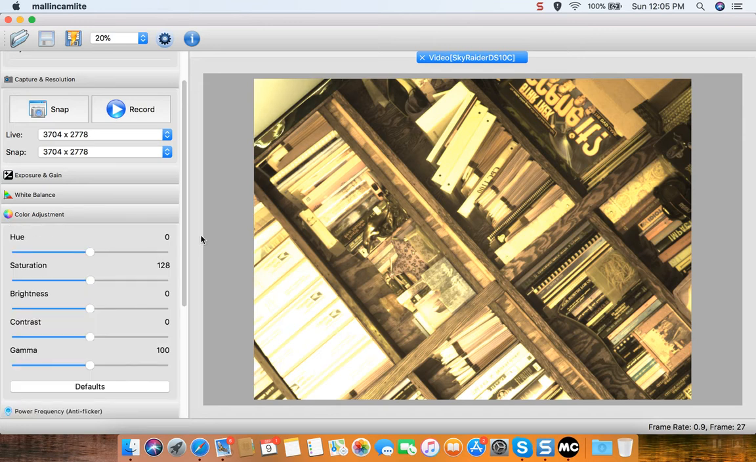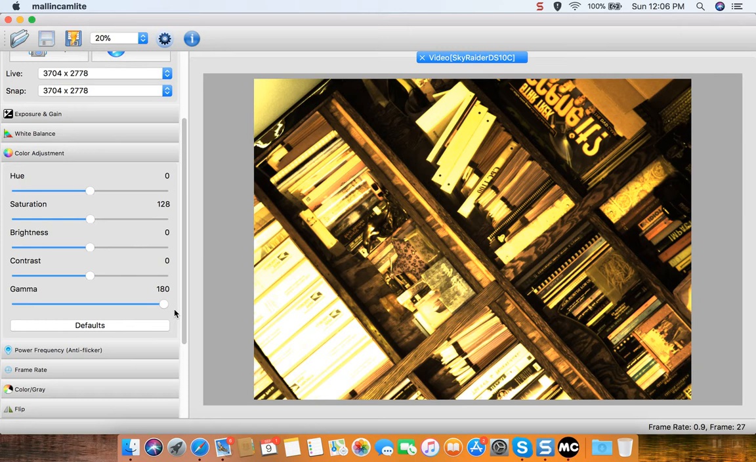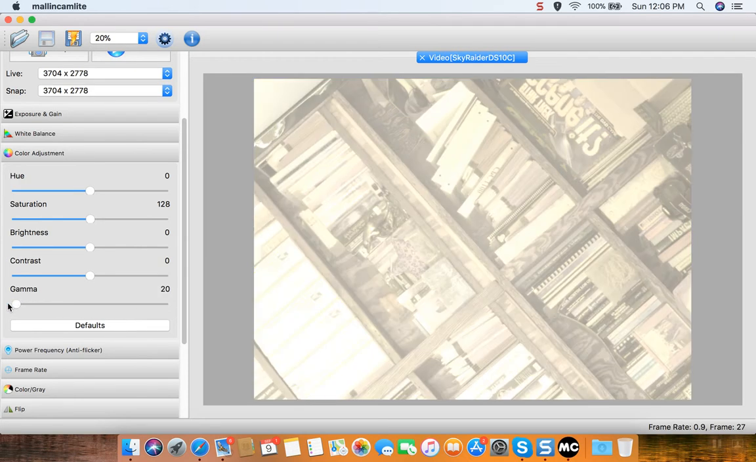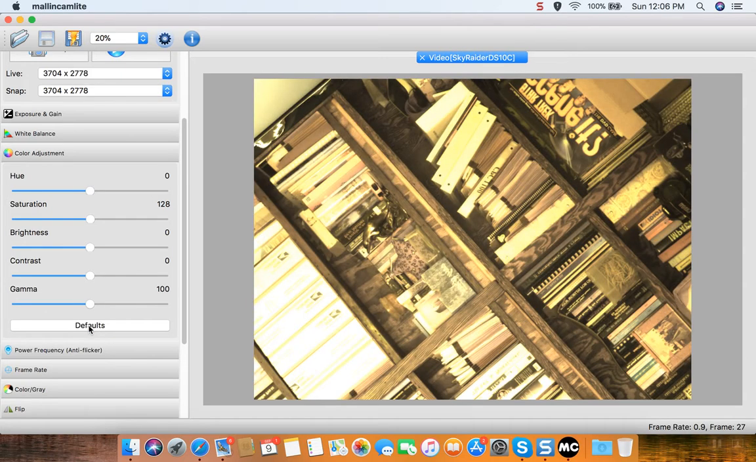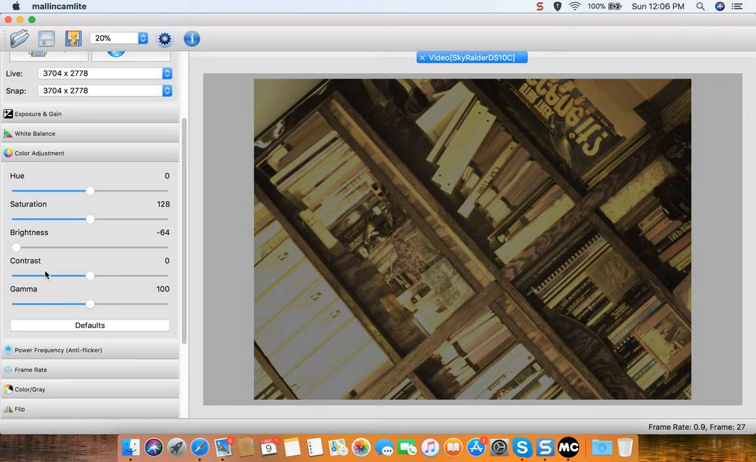Color balance. Right now they're set to defaults. Higher gamma will make it darker. Lower gamma will make it lighter. Brightness does exactly what it says. Brightens the image or darkens the image.